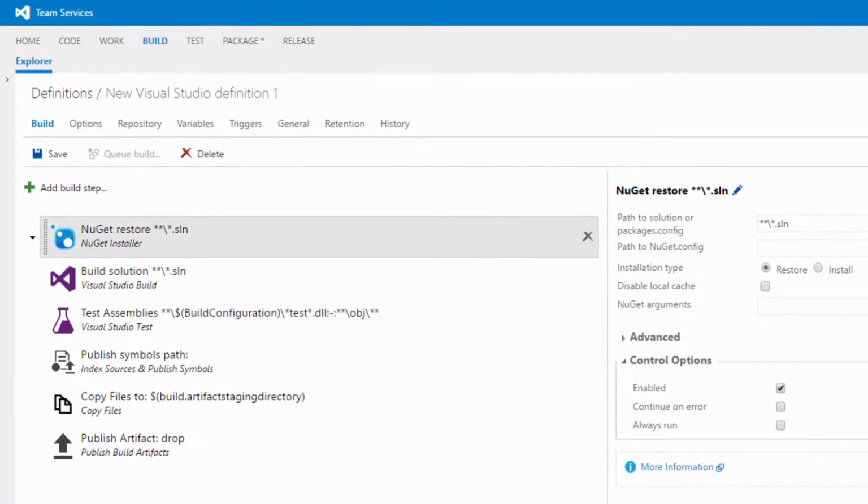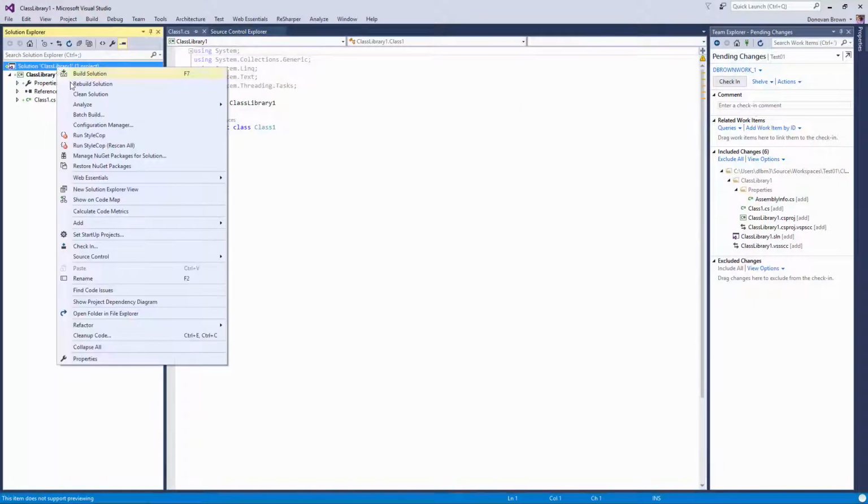Because you can restore your packages during your automated build, there's no need to store them in version control. This video will show you everything you need to do to make sure your packages folder is ignored. First, let me show you the problem.